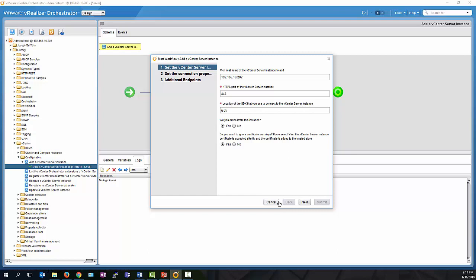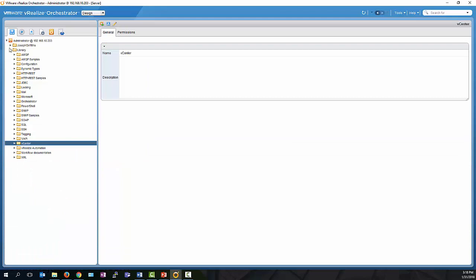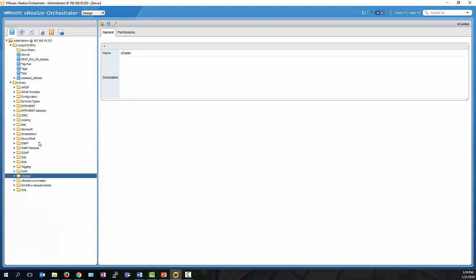Now, I'm not going to run it again because I've already registered this, but this is how you would add a vCenter to your brand new Orchestrator instances, by running this particular workflow. After that, all of the API stuff for vCenter would be available. And as we go through workflows, you'll understand how complex they can be and how simple they can be.